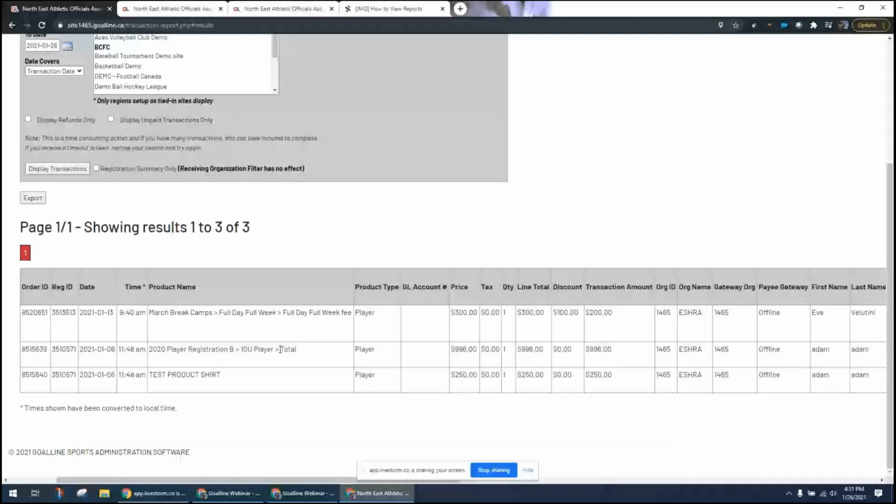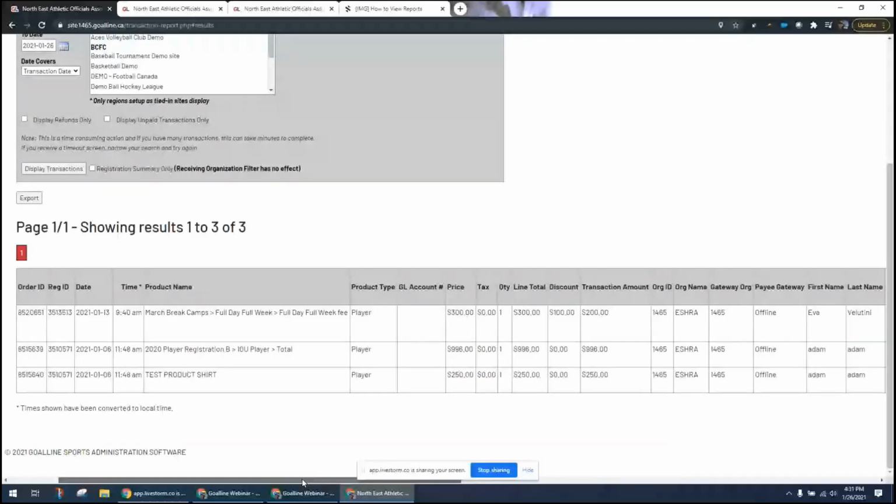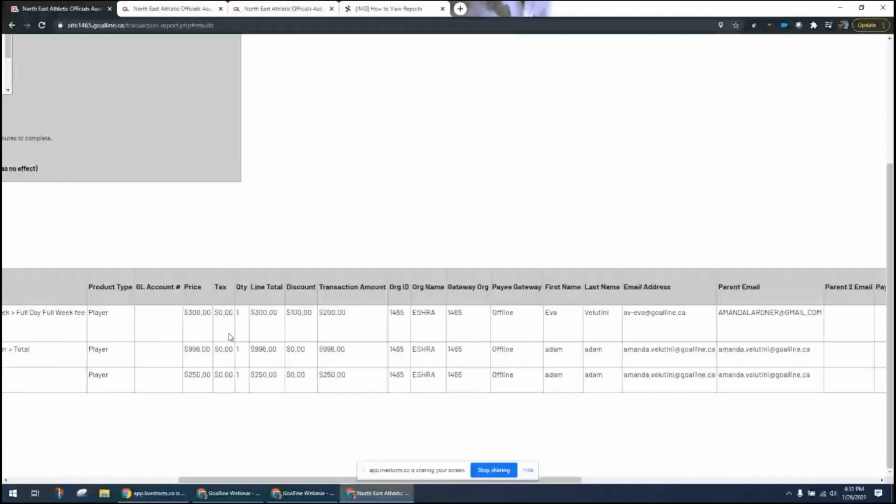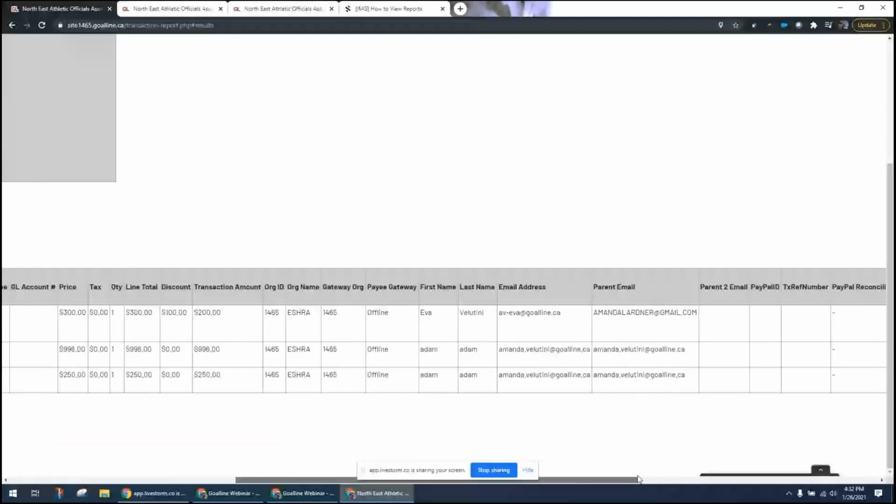And as we scroll over, we'll see some additional details in here. So we'll see what was the price. If you've charged tax, it will calculate what that tax amount was. If there is a specific quantity that may have been purchased, for the most part, this will always be 1. But if I was able to purchase maybe 2 hats or 2 t-shirts, then my quantity may show 2. The line total will be my price plus my tax, multiplied by whatever quantity I may have. And then if there are any discounts, those will be straight deductions from those line totals, and then show me my total transaction amount.